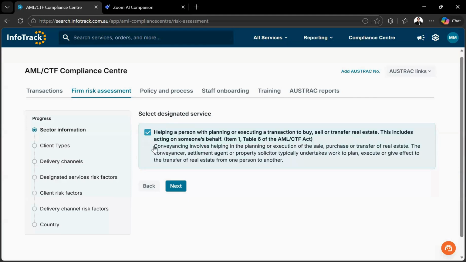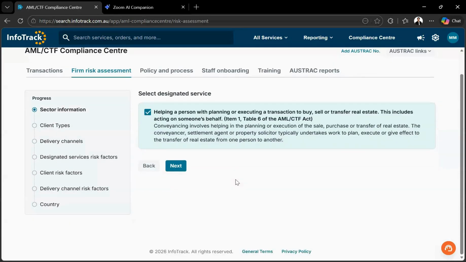So we see here we have a designated service. Because I selected conveyancing when I was setting up the Compliance Centre, there's only one designated service here, which is a sale, purchase, or transfer of real estate. However, if you are a full service legal firm, for example, there is a range of different designated services in here, and you'll select all that apply to your firm.